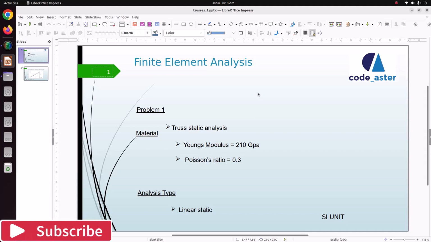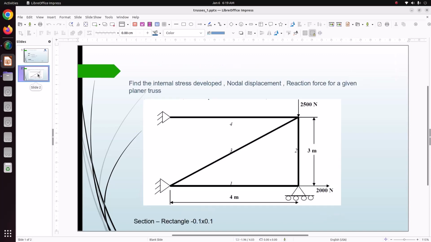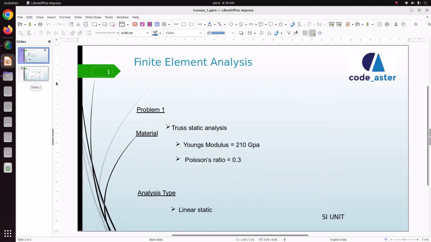In this tutorial, we are going to solve a beam element using Aster. So now just go to the second slide. This is our truss we have taken. Here we are going to use a beam element, and this is made up of steel with a Young's modulus of 210 gigapascal and Poisson ratio of 0.3.